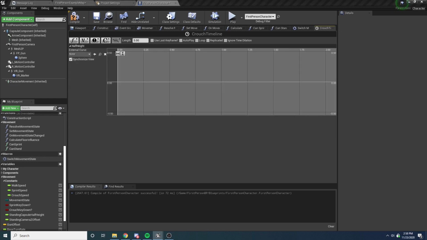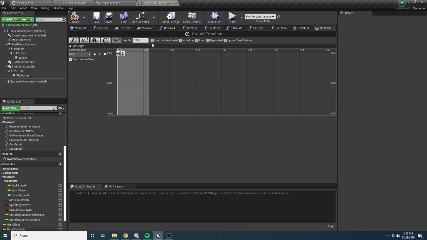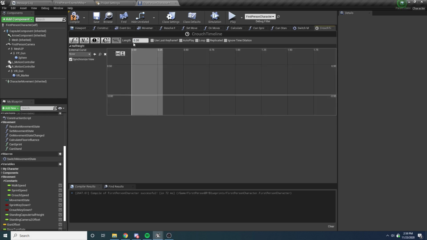And so inside of here, we want to change the length of this to be something pretty short, like 0.3. So this is basically how long it's going to take for us to go from fully standing to fully crouching. So if you want to make this time shorter or longer, then you would adjust it here. And then you also need to adjust where you put these nodes.